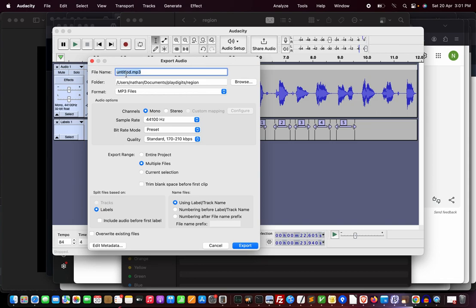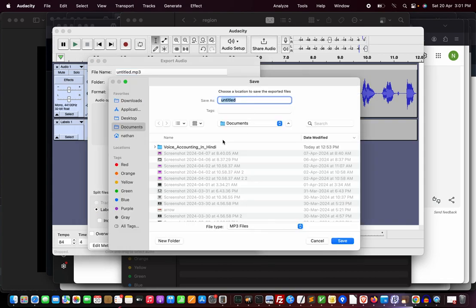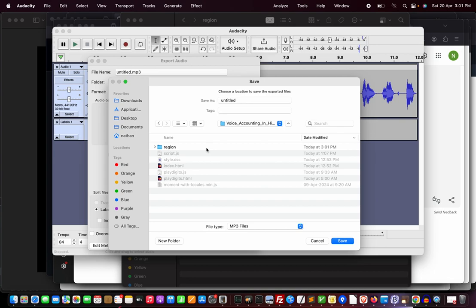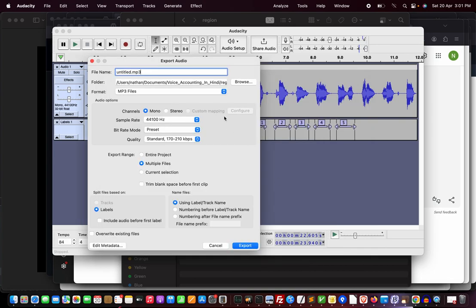Don't worry about the file name, untitled.mp3, it doesn't matter. But your folder name matters. You have to choose your documents folder and not the downloads folder. Choose that from browse. Go to documents where we saved it in the Hindi folder, and then the region folder. This is where all the mp3 files should be saved. I have chosen the correct folder name, the format should be mp3, and channel should be stereo. Of course, who wants mono? We all want stereo effect.